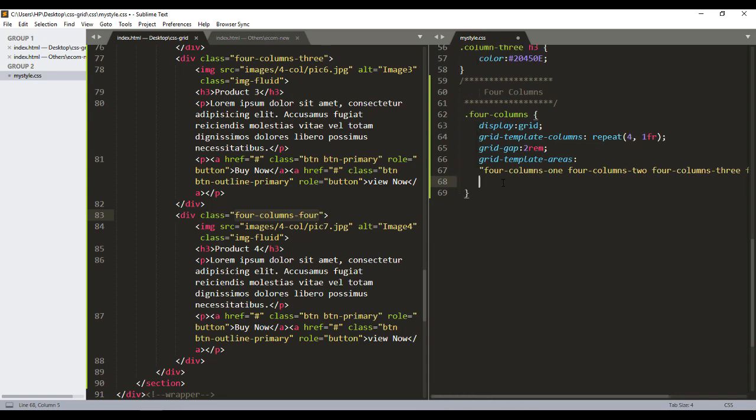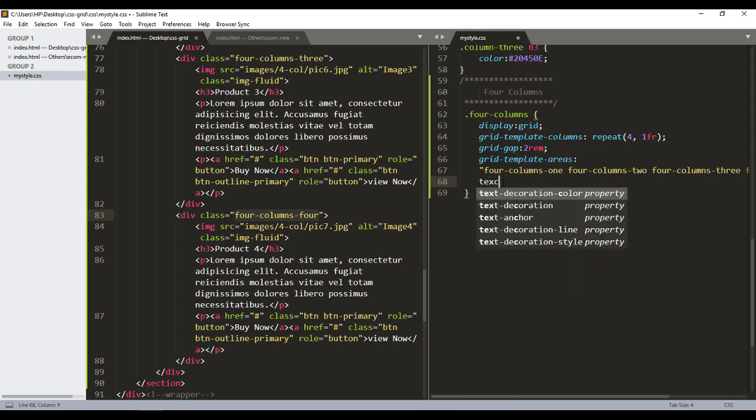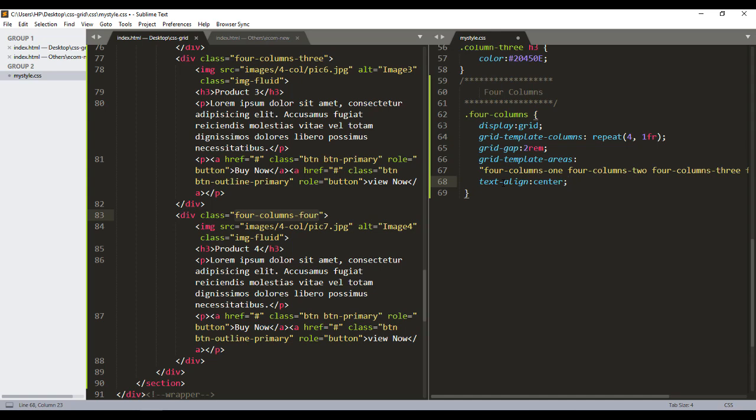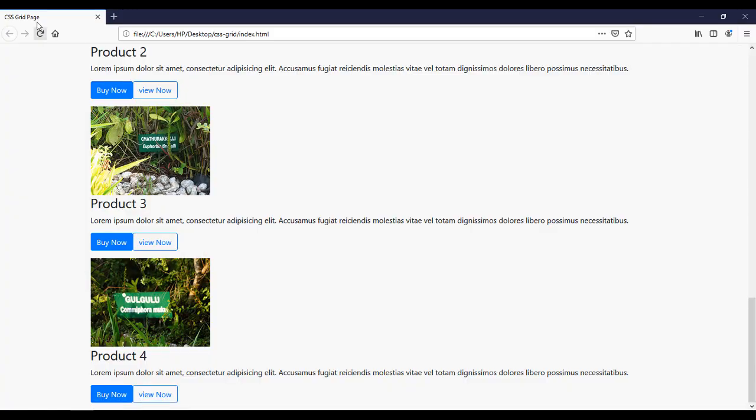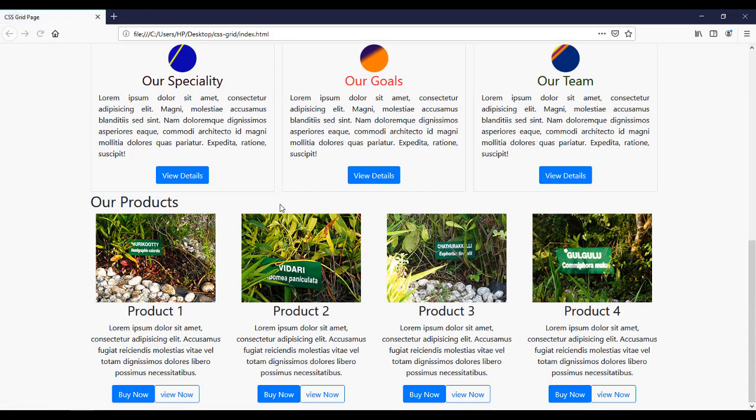And we will also give the command text-align center, because we want the content to be aligned to the center. Save this, and now if I refresh, you can see all the 4 columns lined up one next to the other with the 2rem gap, and also the contents are aligned to the center. So I need to first bring down the heading, the h2.